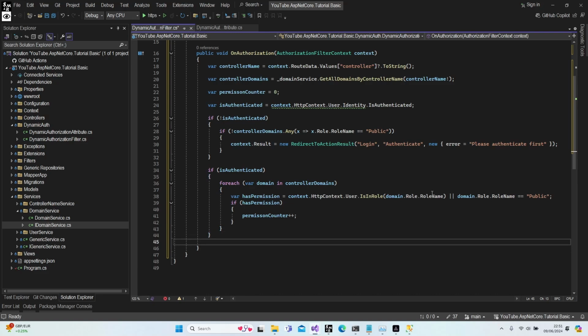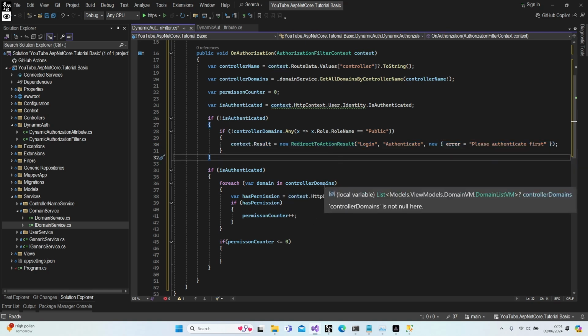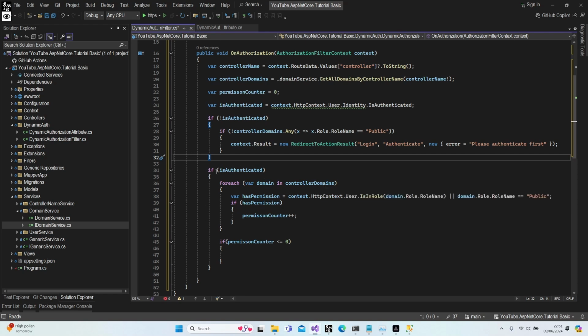Let's go outside. Actually, I'm still in the is authenticated section. If permission counter is smaller than or equal to 0, then we have a problem again. So I'm going to use this one more time. Actually, I don't need to use it. This time I need to use access denied, because the person is already authenticated. We don't need them to log in again.